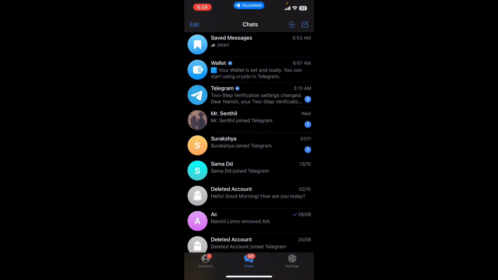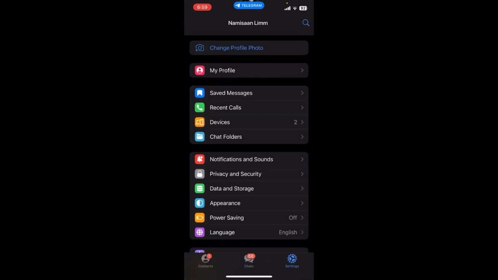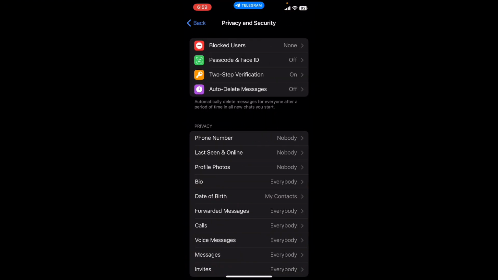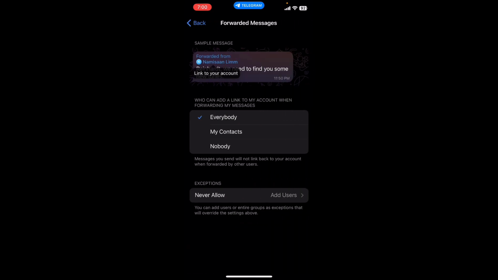Now on the screen, you're going to see options like contacts, chats, and settings. Tap on settings from the bottom right corner of your screen. Now from there, navigate your way to privacy and security, where you'll find the privacy section. There you're going to have to select forwarded messages.